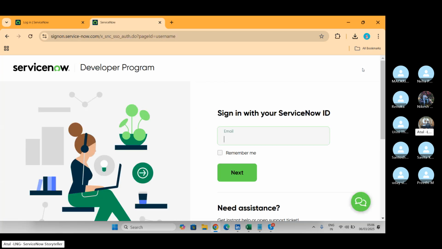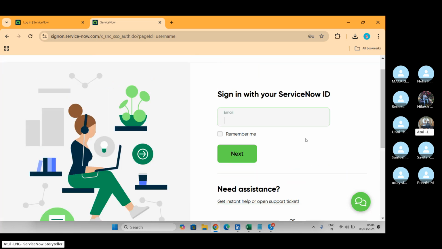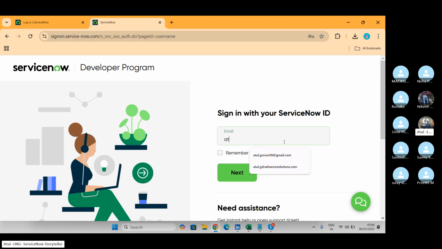Once you create an account, like you can see, you can create your own account. I prefer creating an account via your personal ID. Don't use your official ID here. Better to use your personal ID. I have a PDI on my personal ID only. Okay, so I can log in now and show the steps.